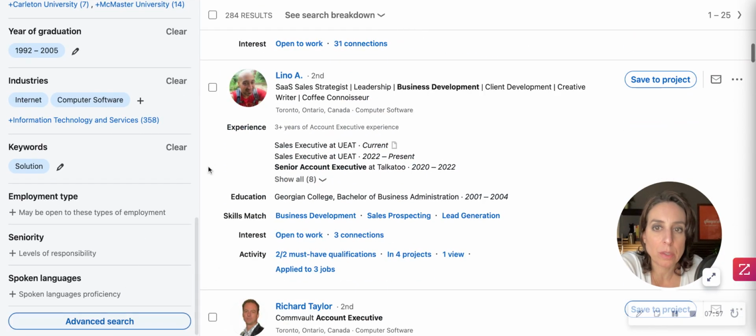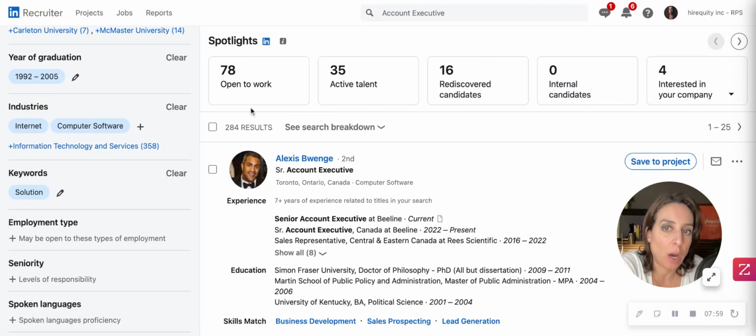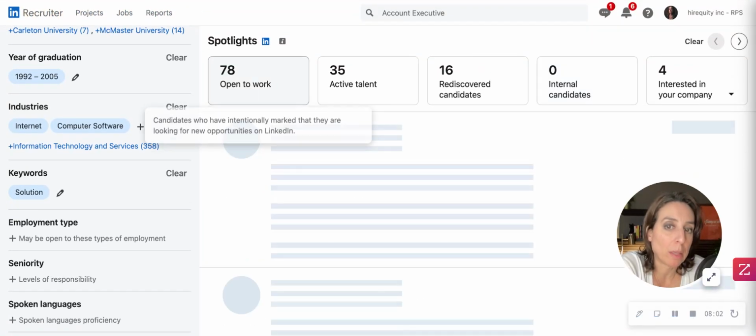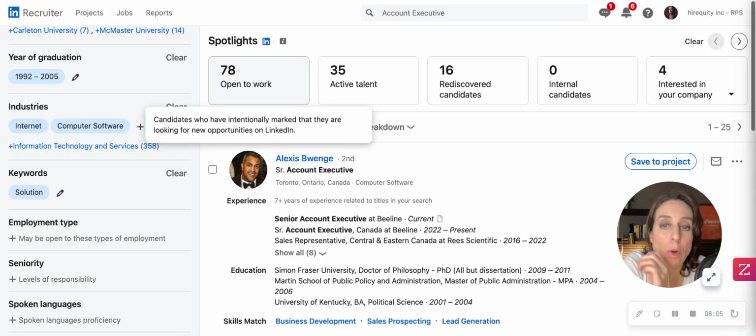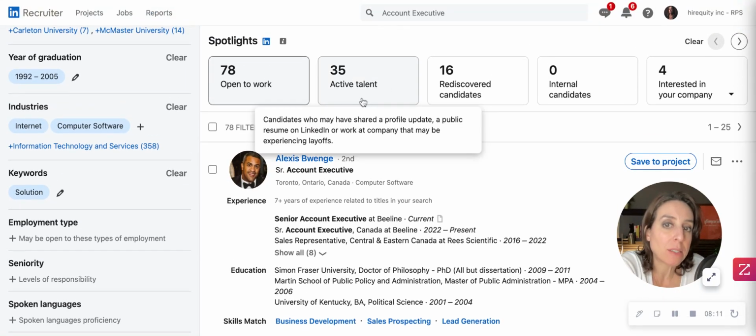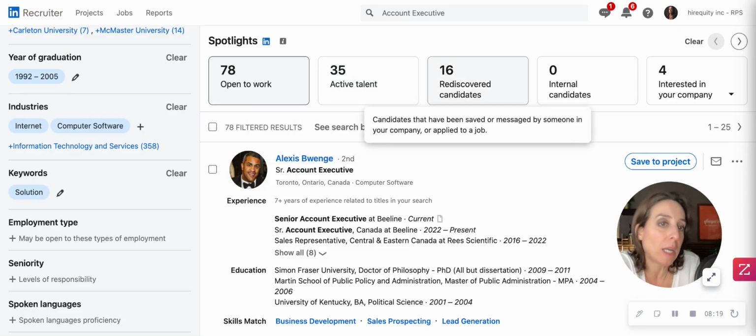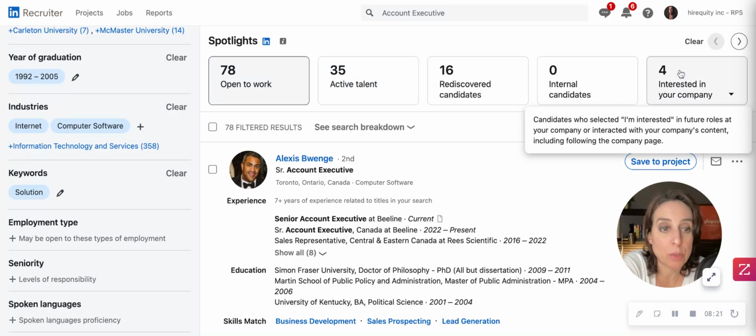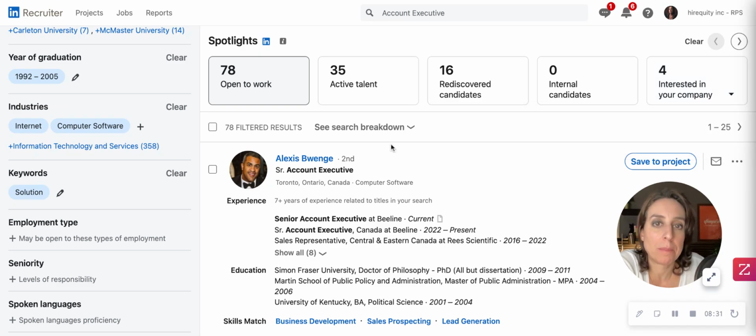Now, also of importance are these little buttons at the top, open to work. So if I only want to look at people who are open to work, that's 78. It's important to note that you can be open to work with a ring around you, or you can be open to work just for recruiters. Active talent, as you can see here, is candidates who have shared a profile update or public resume on LinkedIn. Rediscovered, people that I've already looked at. People who are interested in my company. So this is why you should always show an interest in the target list of companies that you're going after, because the recruiters and TAs at those companies can see that you've engaged with them.